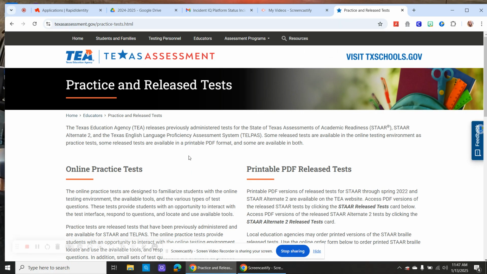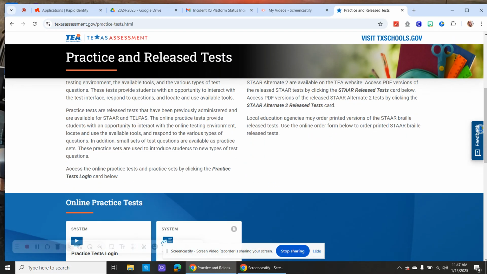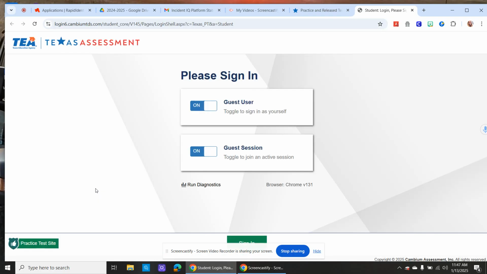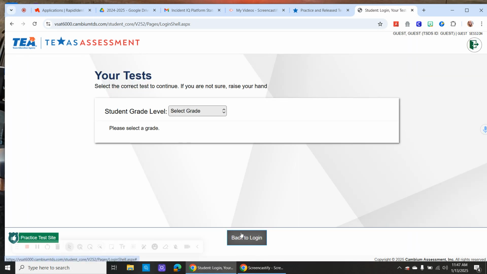And once you get on this page, then you're going to scroll down a little bit to where it says online practice tests. So you're going to want to pick this one, practice test login. And then you don't need to worry about guest user, guest session, signing in. You can just go straight down to this green sign in button and click sign in.